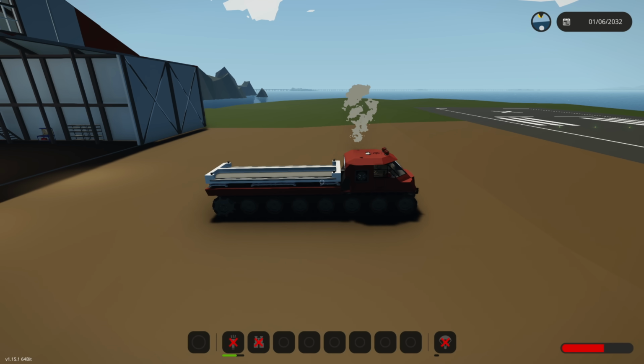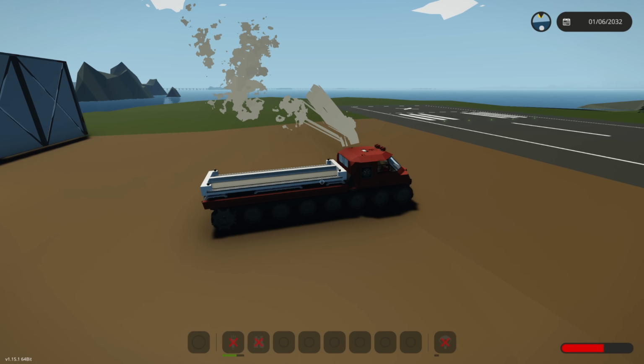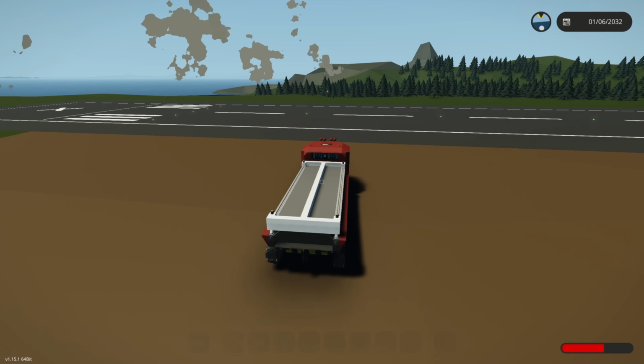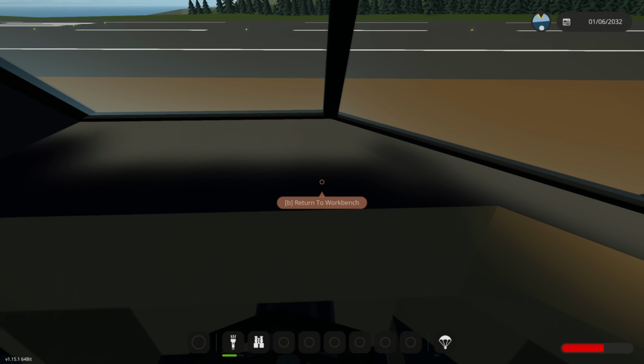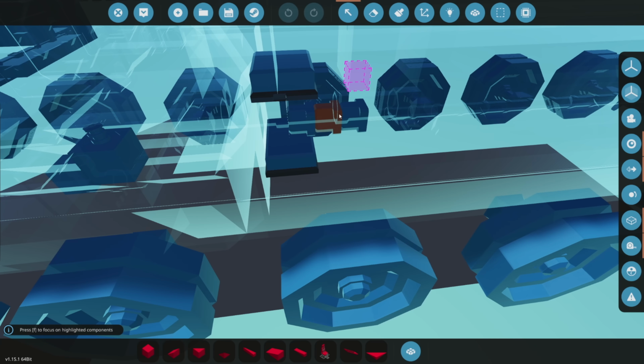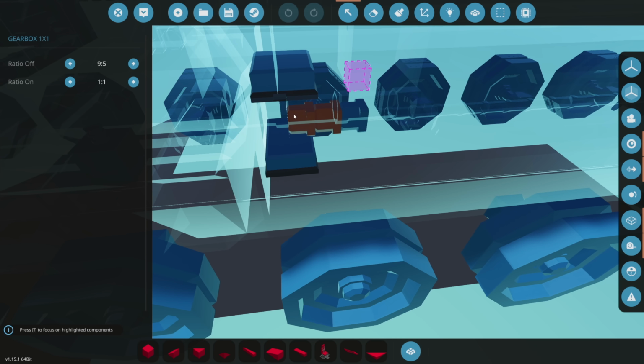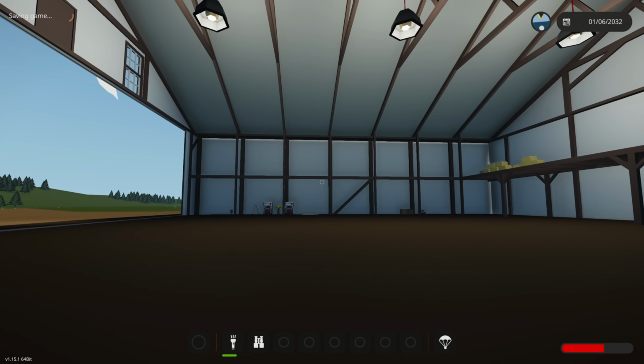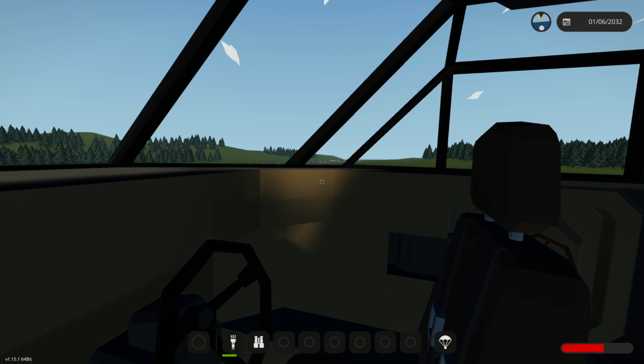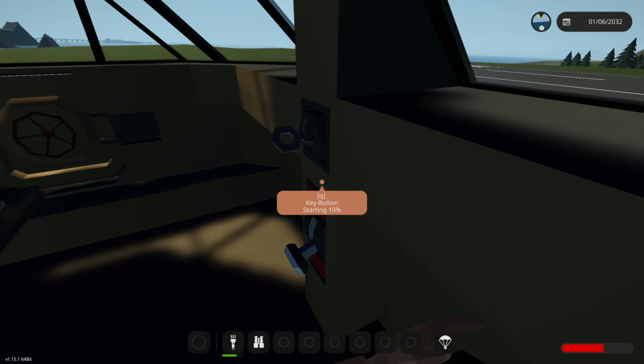Okay, nice. And now if we push W, okay, we can actually move. Right, but I think our gearbox needs to be... I'm going to knock it down to 9 to 5. This one's going to be knocked down to 9 to 5 as well. And then we'll spawn it in, and then we'll see if it works. Come on! Alright, do this and this.